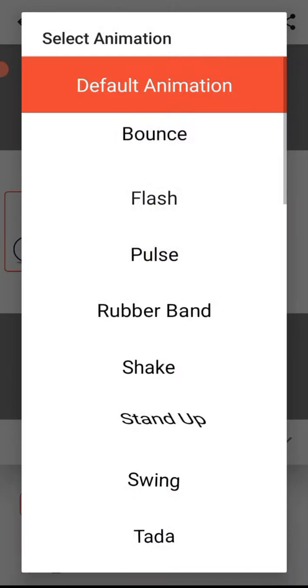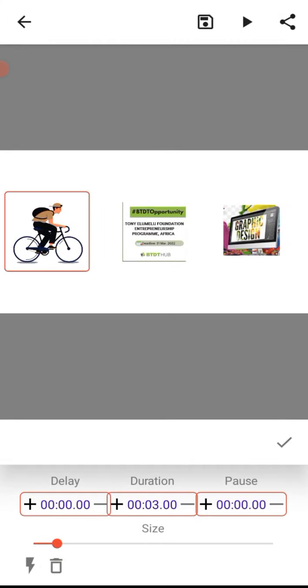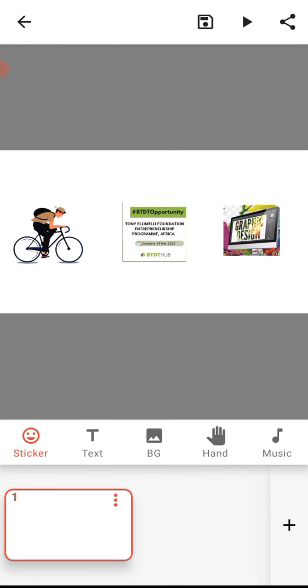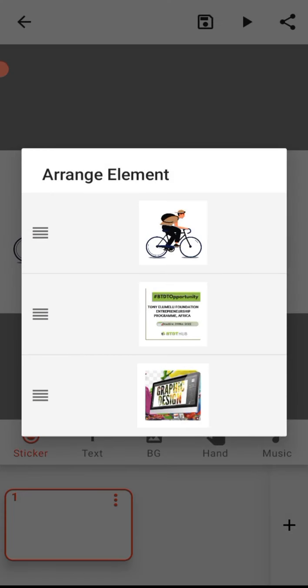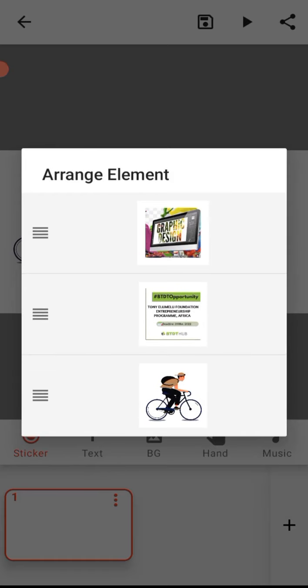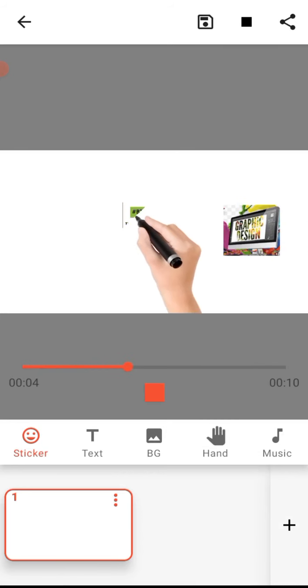So let's choose an animation effect for the cyclist. Good, so click on play. If you noticed, the elements are placed sequentially in the order of their importation. But what if you want the last thing you imported to play first? Simply click on the three dots and click on Reorder Elements and switch the elements as you want them to play out. Perfect. So click on play to see how it will play out this time. Oh yeah, so there you go.